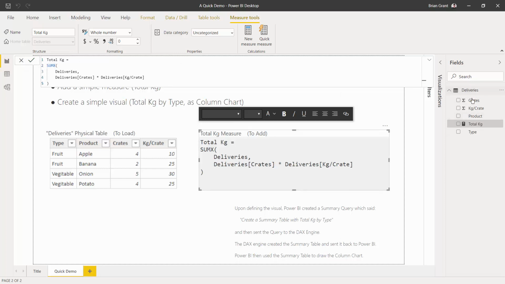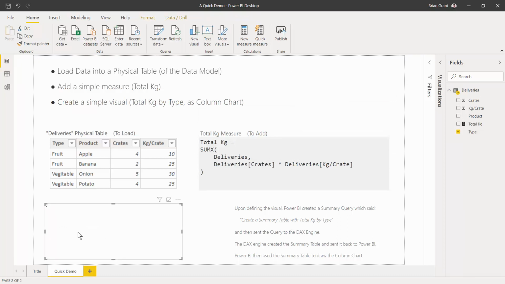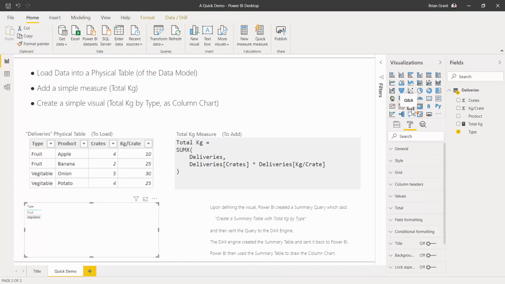And now over here in our data model, in addition to the columns of the deliveries table, we also have that measure, total kilograms. So now all we have to do is create a simple visual with total kilograms by delivery type. I'm going to take type, drag that down here, and let go. It should create a table for me. So now it's a very simple table visual. If I twirl open visuals right here, sure enough, it's a table.